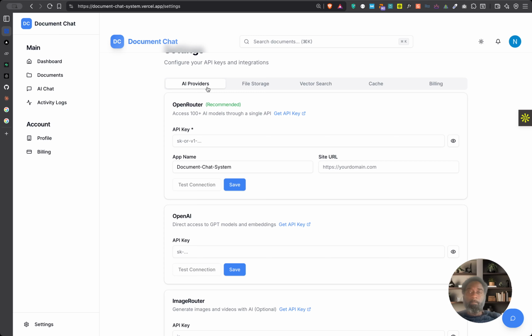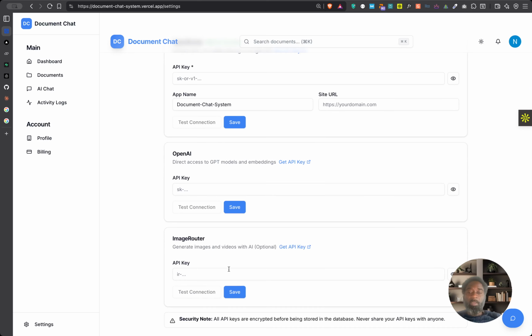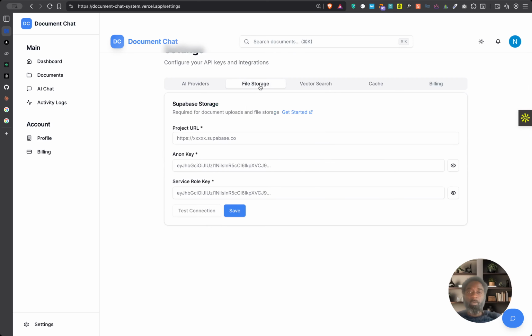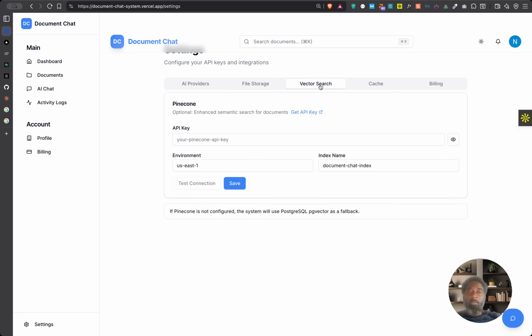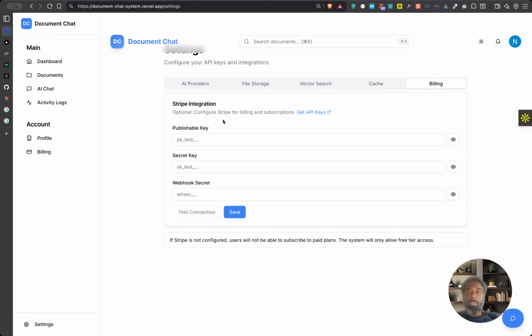But on the settings page, you are able to set your API keys for OpenRouter, for OpenAI, and for Image Router. For file storage, we're using Supabase, and you can set your project URL, your anon key, and your service role keys. For vector search, we're using Pinecone. This is how you set it up. And for caching, we're using Redis. For billing, we're using Stripe, right?